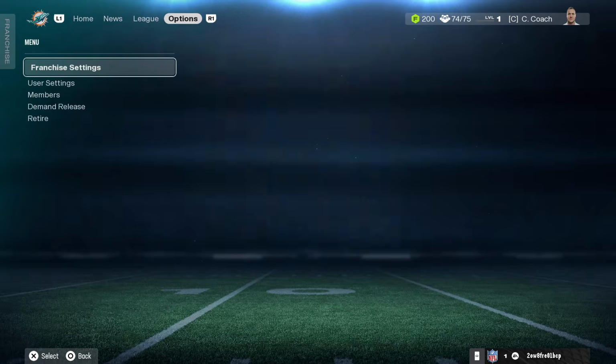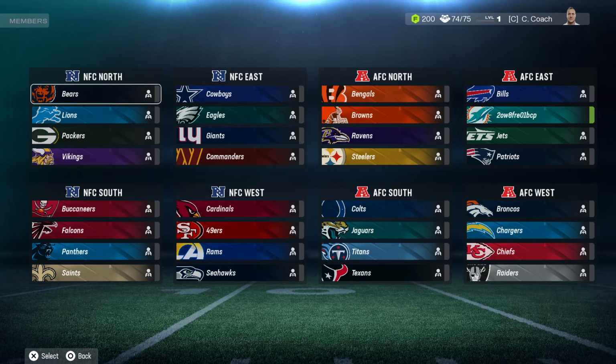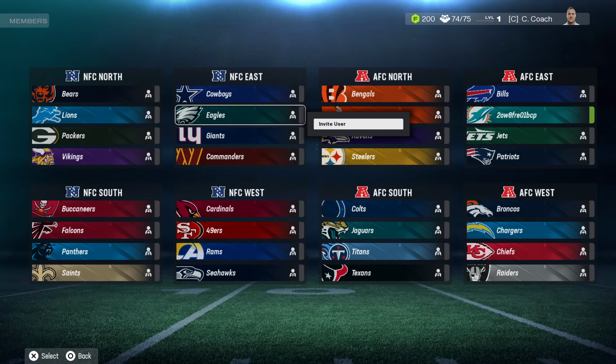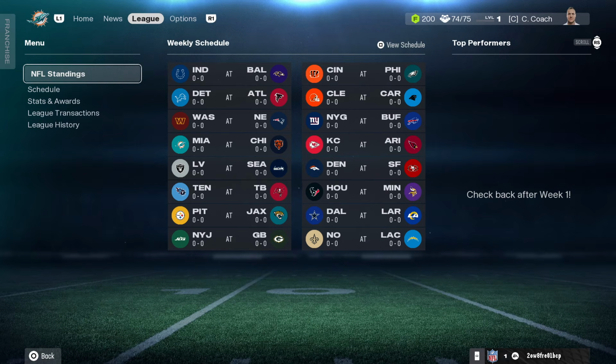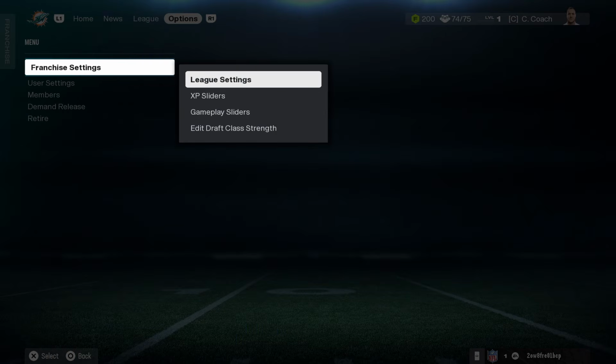Once you do so, you can of course invite your friend as well, so you can play the franchise mode together. In this case, we need to go to options and choose members. And over here you can choose any team, and you should be able to find the invite user option. And there we go.